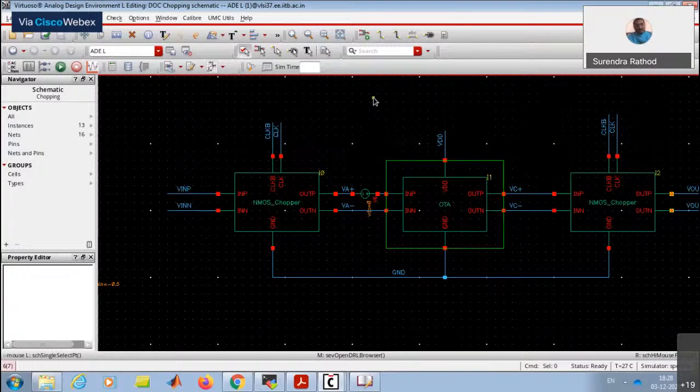Technology nodes used for biomedical applications. If you ask me why we go for very low technology nodes like 65 nanometer, the only reason is speed. But for biomedical applications, if you see the highest bandwidth of the signal you want, ECG is just 150 hertz. If you see neural signals, they will hardly go to 10 kilohertz. So we don't need a very fast technology.